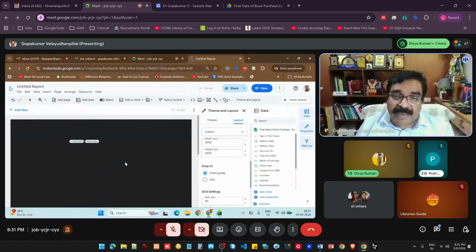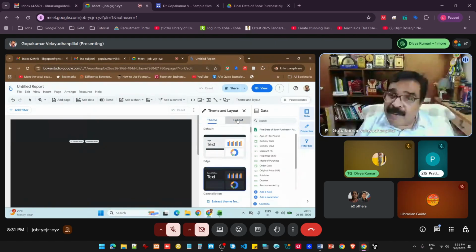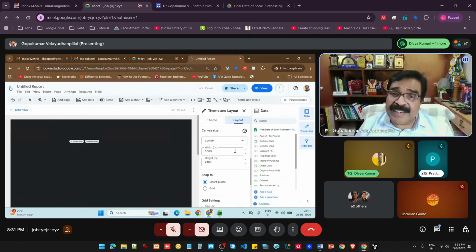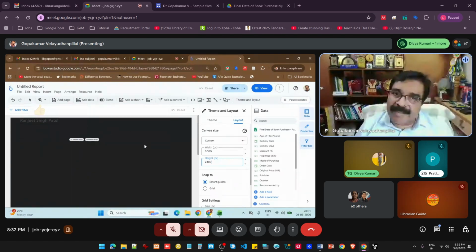Here is where we are going to create the visualization. So we have used the theme where the color is black, and then came to layout, and here you change the size as width is 2000 pixel and height is 2400 pixel, and you got a sheet where you are going to create the visualization.